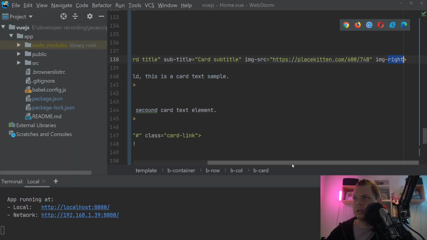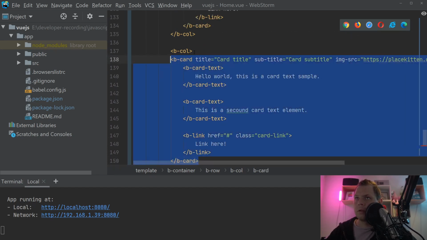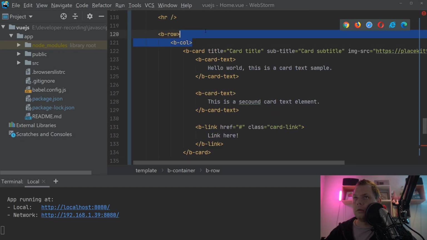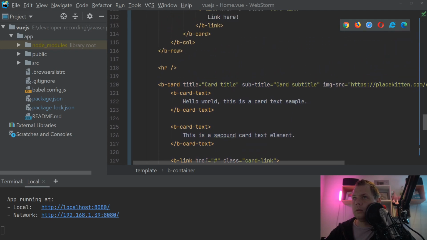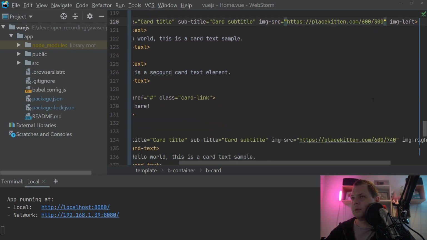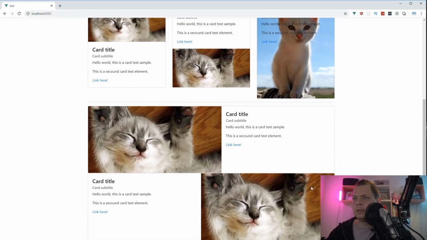Let's change a little bit. I don't need the column here. And then we need a little bit other images, 300. I think it's because the images is too big, maybe. And yes, here we go.